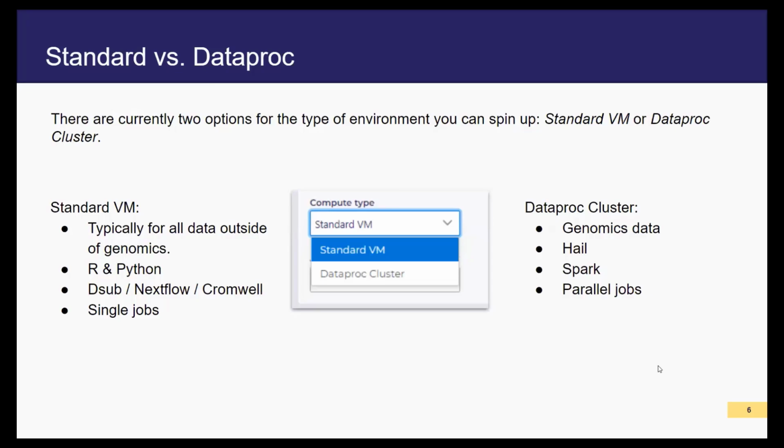So like I said, just a brief overview of the difference between the two types of environments we have, being the standard environment or the data proc cluster environment. Here I've got on each side what the use cases are for them. Standard environments are typically used for most of the analysis for general phenotypic data when you're using just standard R and Python coding language, or if you want to use a workflow like tsub, Nextflow, Cromwell, and it's good for running single jobs. Then the data proc cluster is definitely leveraged more when you're working with genomic data, especially using Hail, Spark, or you want to run parallel jobs.